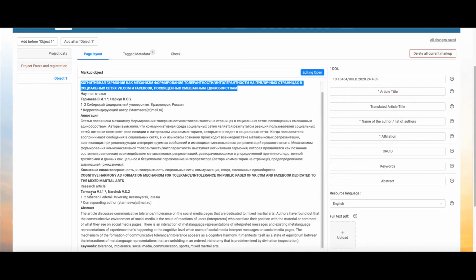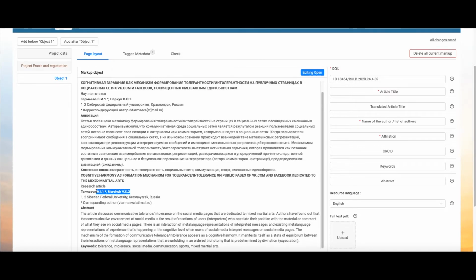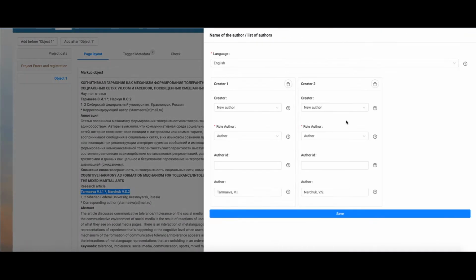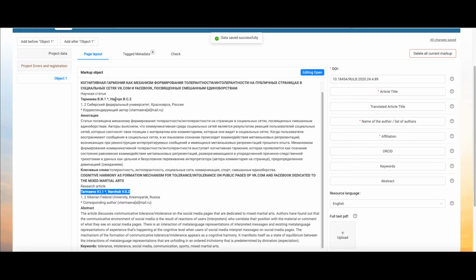So first goes the last name, and then name and second name. So I can select both authors of this article, and I press the button name of the author, list of the authors. And I see that the system recognized both authors here, and the language is English. I'm pressing save.